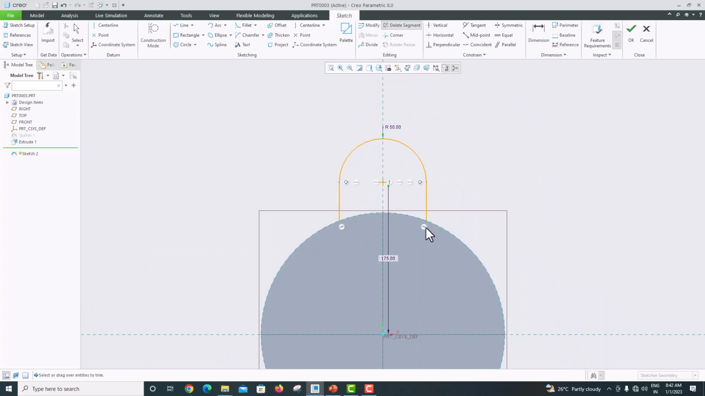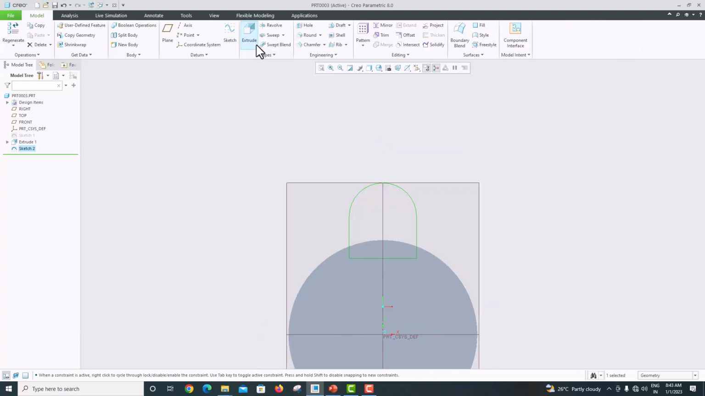To avoid this, just extend this line somewhat more and join here. Press the roller to confirm. Again press the roller to confirm. Now this is a closed one. Just click OK. Go to extrude.